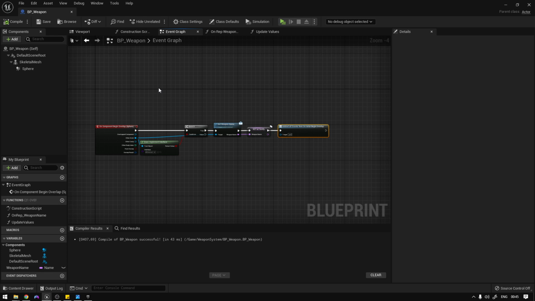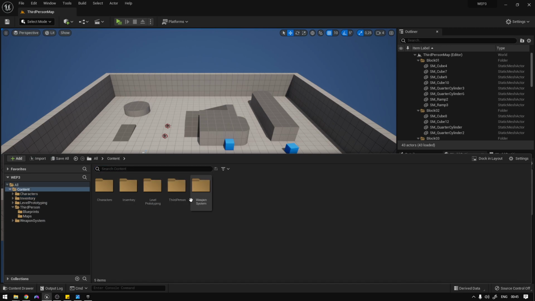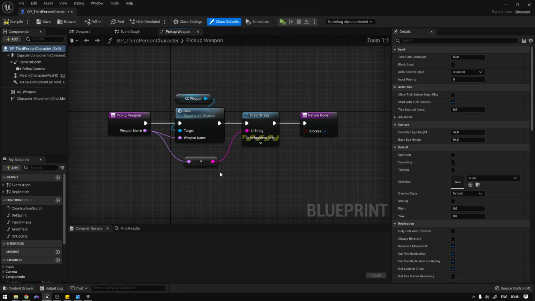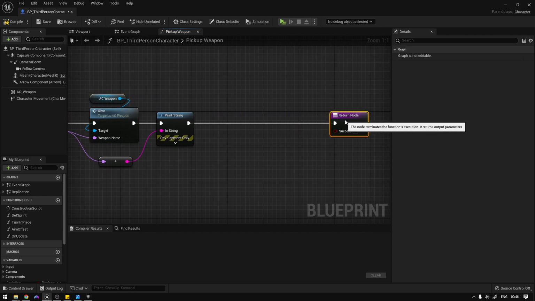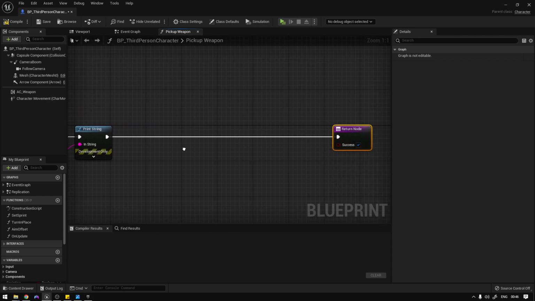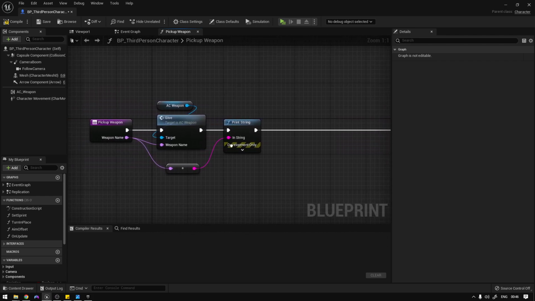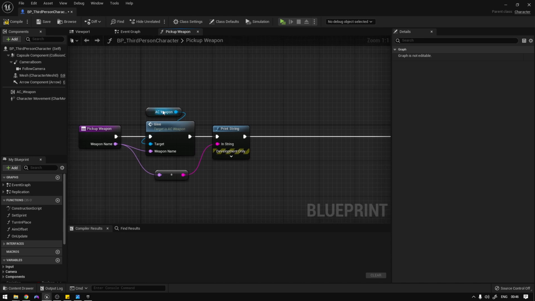Now we need to go to our character and continue our logic. So we can close this. We can go to our third person character right here, and we were doing this pickup function where we gave the weapon to our player, right? Now we need to add some more things here so that we can attach the weapon to the hand. Okay, now the first thing we need to do is make sure that we equip that weapon on our inventory.